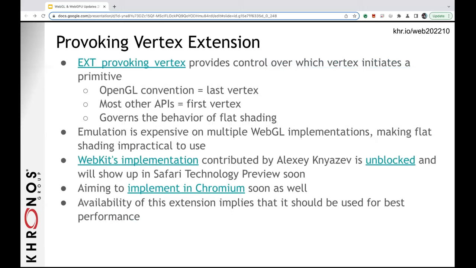WebKit's implementation of this extension, which was contributed by Alexei Knyazev, is unblocked and will show up in the Safari Technology Preview soon. We're also aiming to implement this in Chromium soon as well. Basically, if your application uses flat shading, you should query for this extension. If it's available, it's going to speed things up, so you should use it and set the convention to the first vertex.